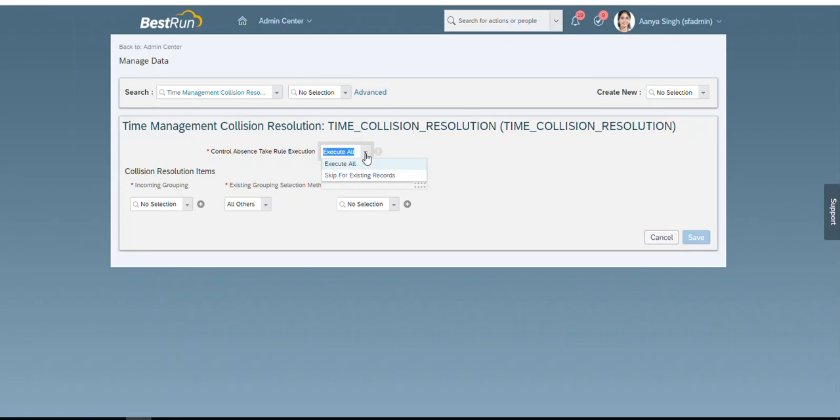So now the thing is, if we make this field control absence take rule execution "execute all", then after canceling that leave, when the system is going to recreate the split vacations and sick leave, the take rule assigned for that particular time type will run again for all of those leaves. Means the split vacations as well as the sick leave also.